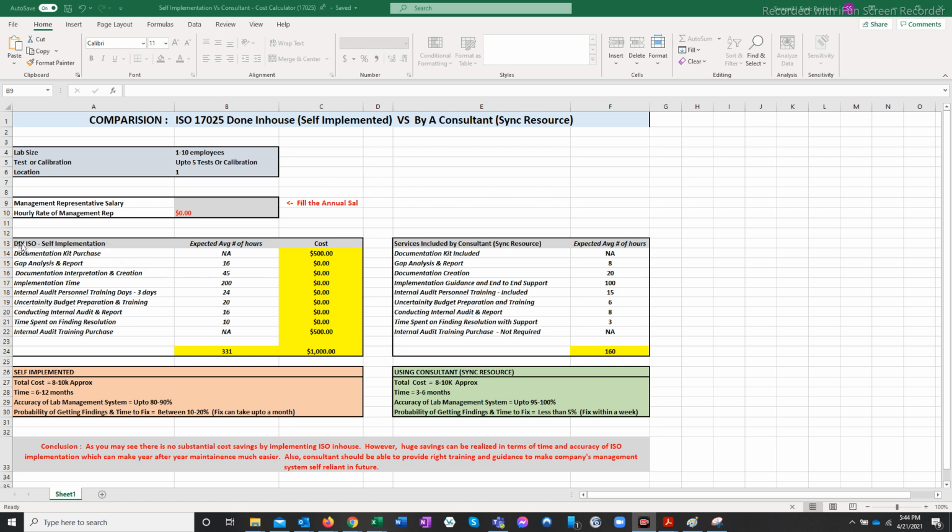Now on the left side, you can see we have DIY, self-implementation, the in-house process of somebody wanting to do it in-house, versus here information is given related to what is included by the consultant and the number of hours that each one would take. We will start with what is to be done in-house, and we have put in an average number of hours expected for a personnel to spend internally. These are the minimum number of hours I would say somebody would spend if they try to do 17025 internally.